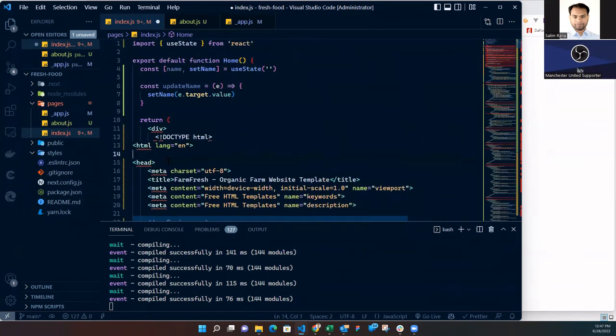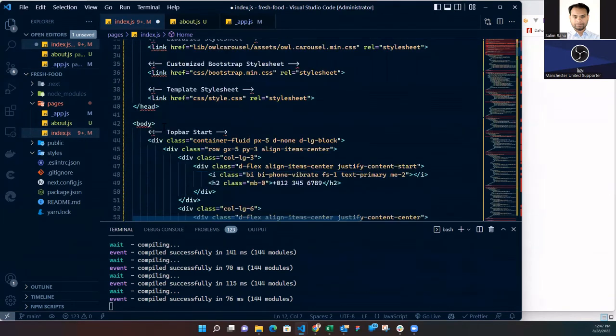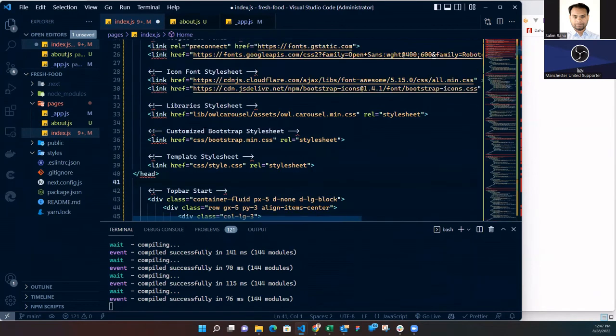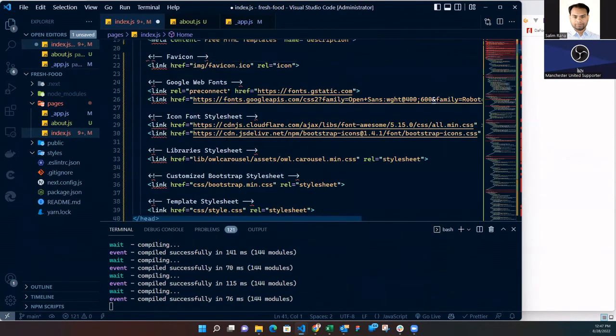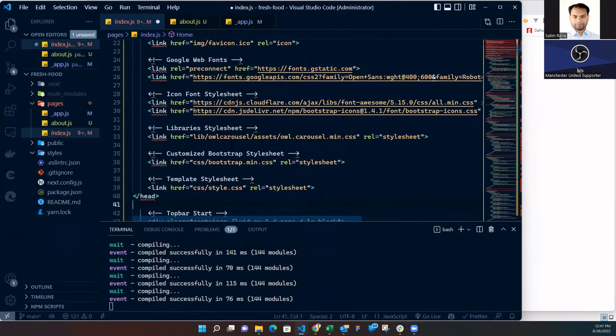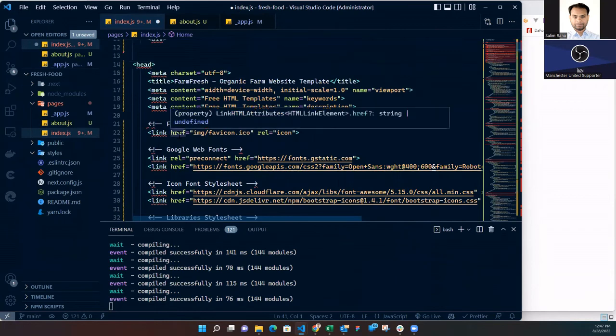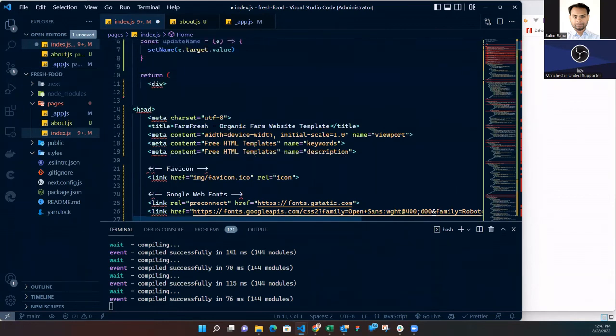Header. So we will remove the HTML and this doctype, this body from here. We have the head element, and as you can see we have quite a few CSS files and quite a few JavaScript files that we need to connect now to our project. So we are going to do it now.